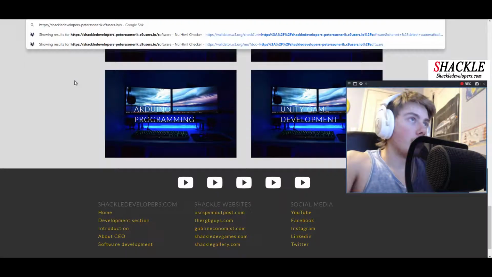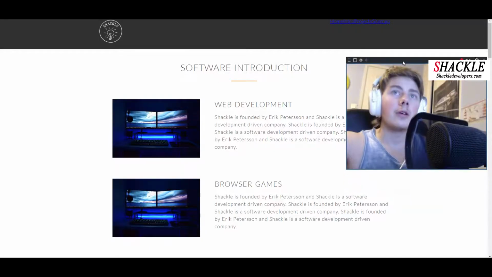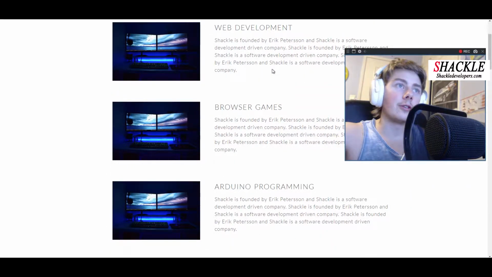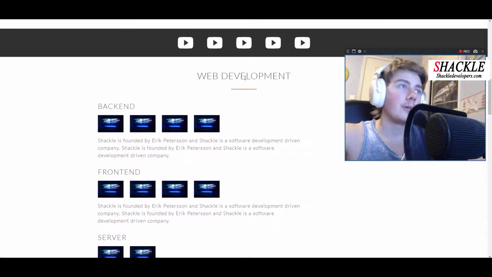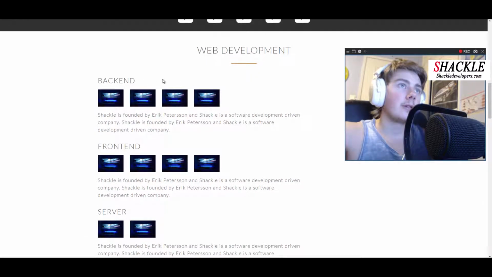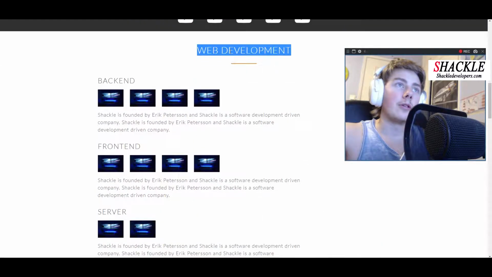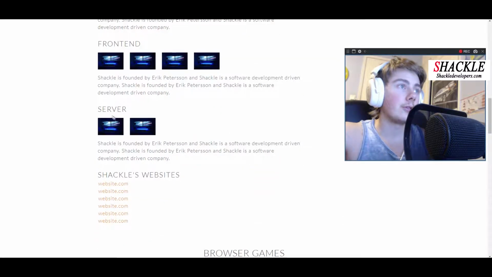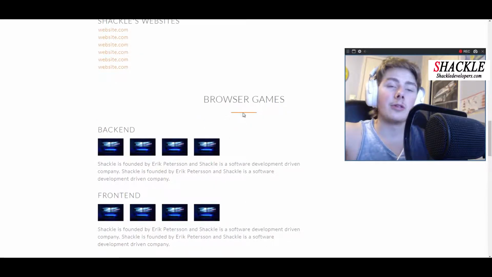If we go to the views that I've been working on today, the software introduction, you can see there's a lot of text and a placeholder image, of course. The social media buttons render the same view again. Using the same view a lot of times, reusing code, is smart. In the backend, web development, I'm going to speak about what backend I use, what frontend I use, server, some websites, and then browser games. So this is about the software.